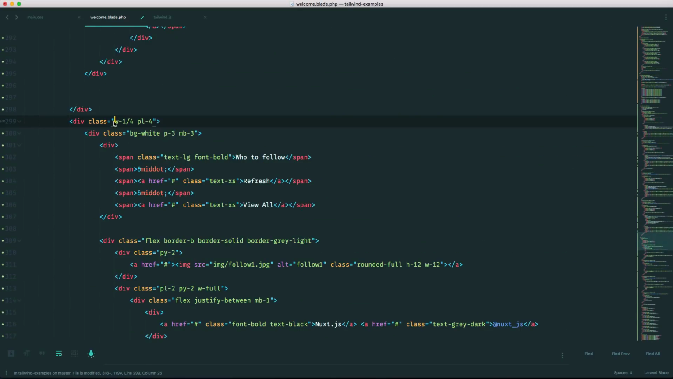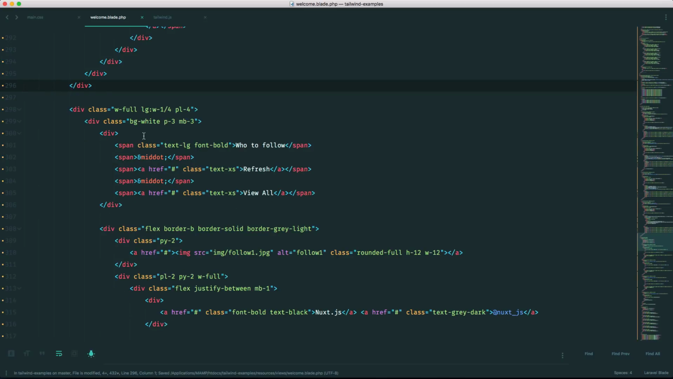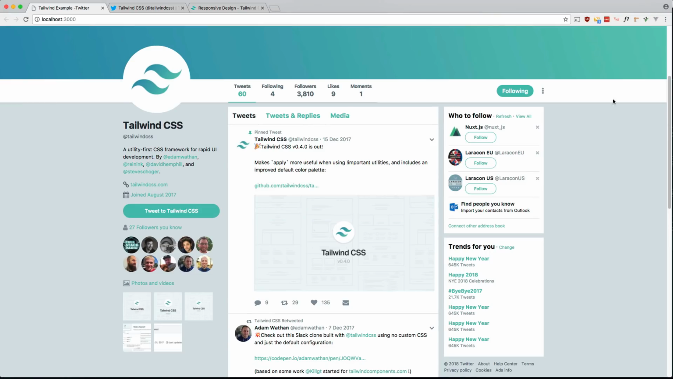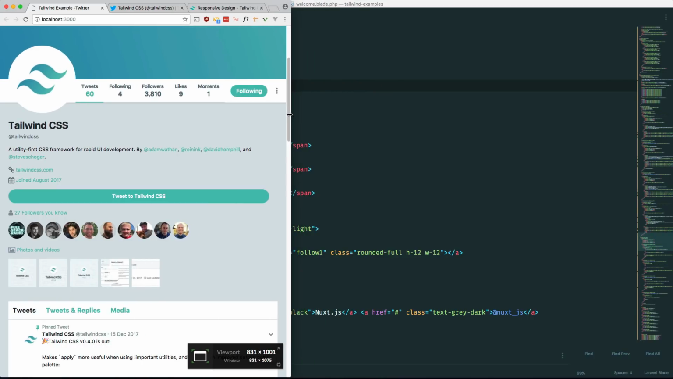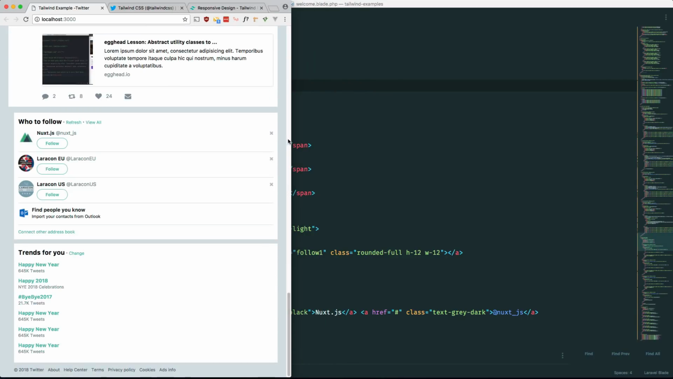Right here. Width full, large, width 1/4. Okay, let's just fix this. Okay, and let's see if that stacks when we do our mobile. So right there. Awesome. So it does stack. See, that wasn't too difficult at all.